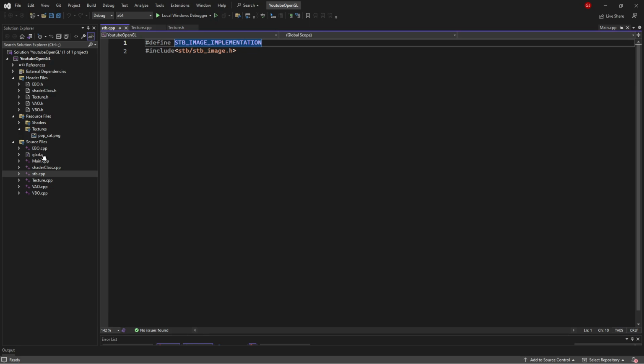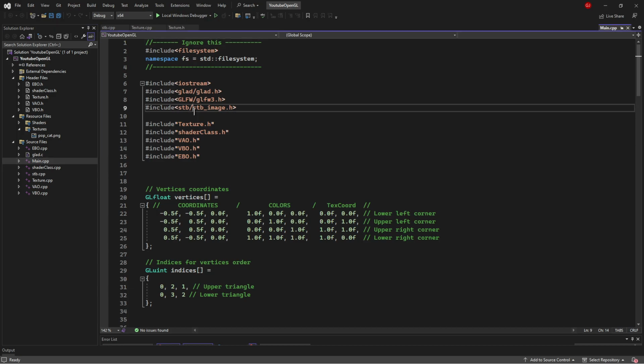We're going to need to create an STB CPP and implement the parts of the STB library that we need. Don't forget to include the STB header. Now put it in the main CPP and include the STB header, which is this, so that we can actually use the STB library.